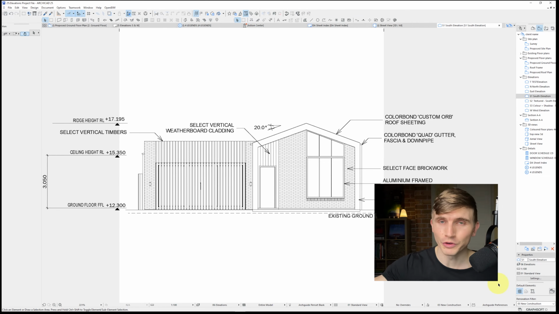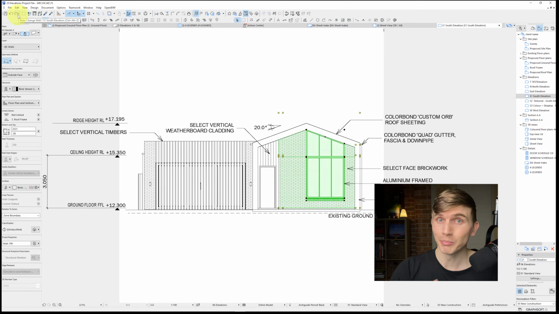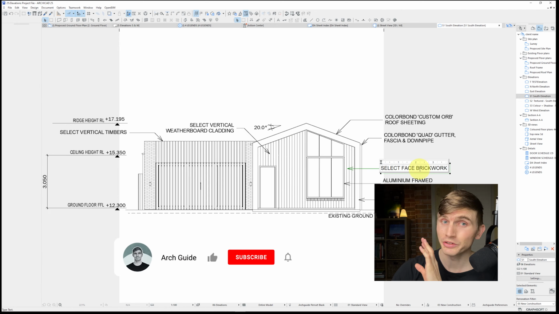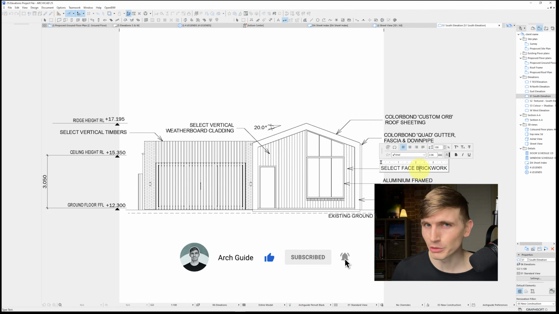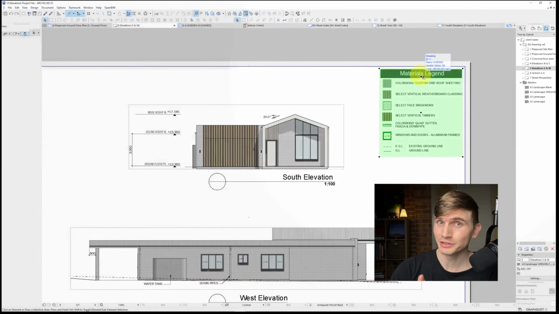Labels are a typical go-to for noting things on a plan, including materials. But if a material selection changes, you'll now need to go through your drawings and manually update each of the different labels, which can get you into a little bit of trouble if you miss one. This is where having a materials legend can come in handy.